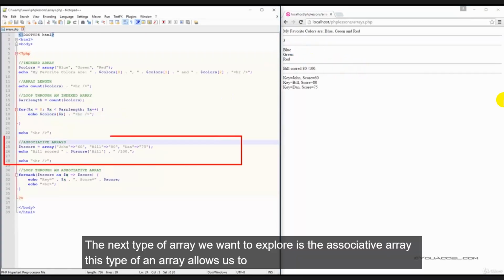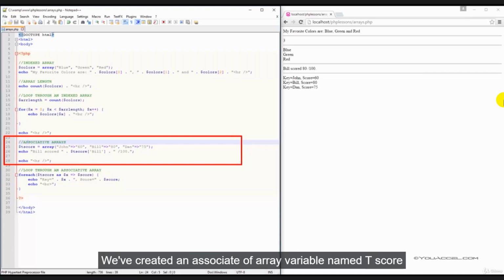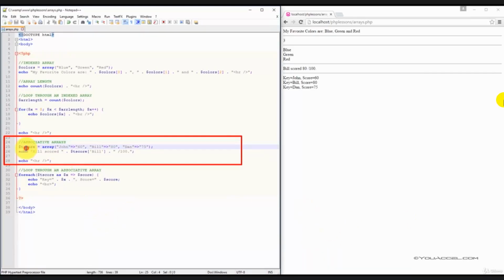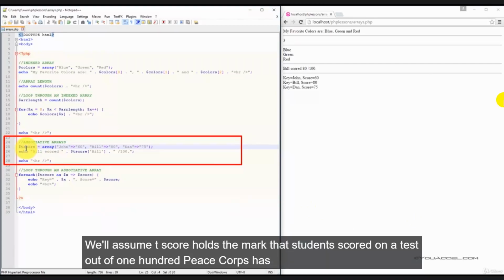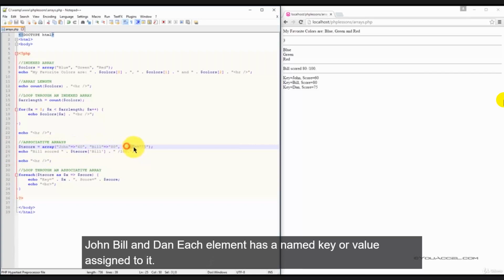The next type of array we want to explore is the associative array. This type of array allows us to assign values to our elements, and this is referred to as named keys. In this example, we've created an associative array variable named tscore. For the purpose of this example, we'll assume tscore holds the mark that students scored on a test out of 100. Tscore has three elements, John, Bill, and Dan.